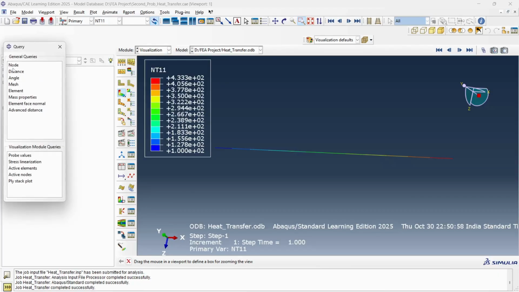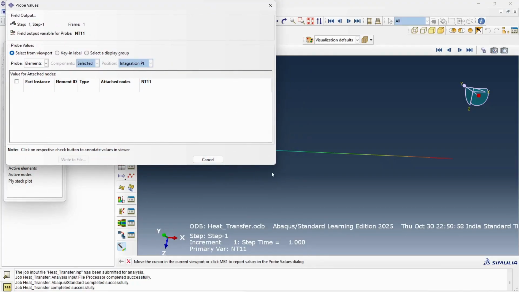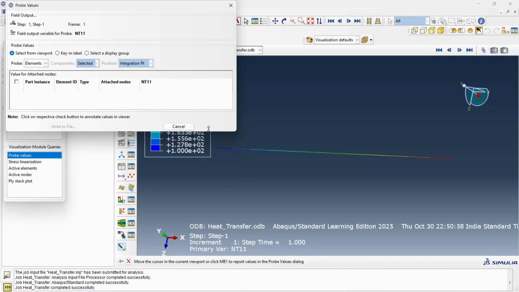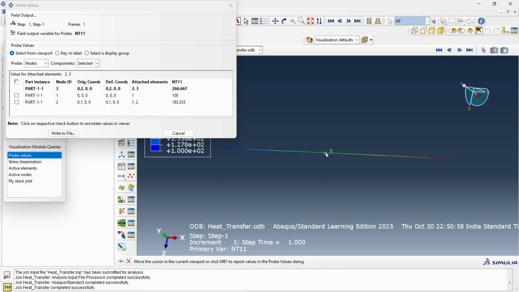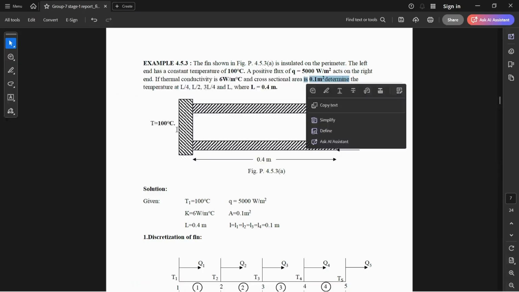Again, we are not interested in this color coding, we are interested in certain points. So we'll do query, general queries, probe values, right? So here we are doing NT11 probing. So I'll reduce this. Yeah, so I'll provide first node. Oh, okay, change here probe to nodes. Now click on first node, click on second node. You just have to go through this entire line and then click on those highlighted numbers, 4, and 5. Yeah, so now we'll compare.